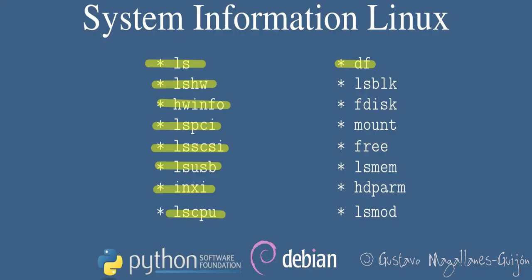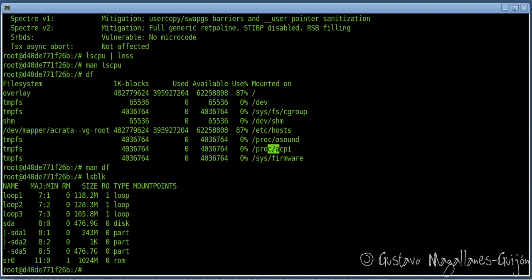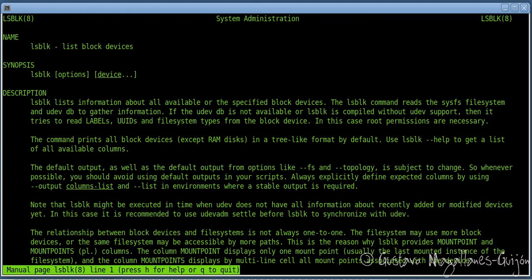The next command is lsblk, list block, and it tells us the name, size, type, and the manual tells us that this lists block devices. Lists information about all available or the specified block devices.